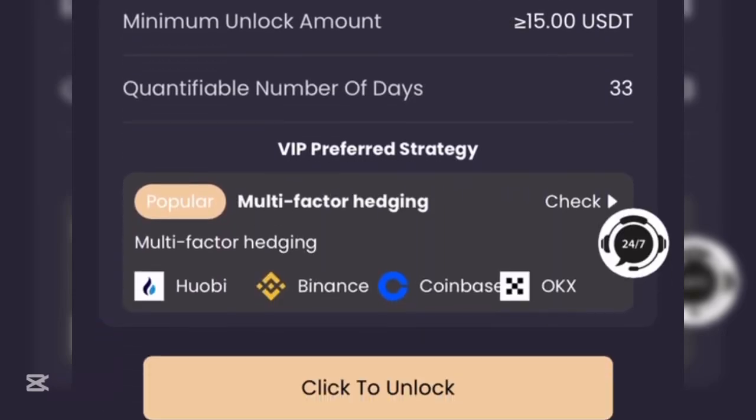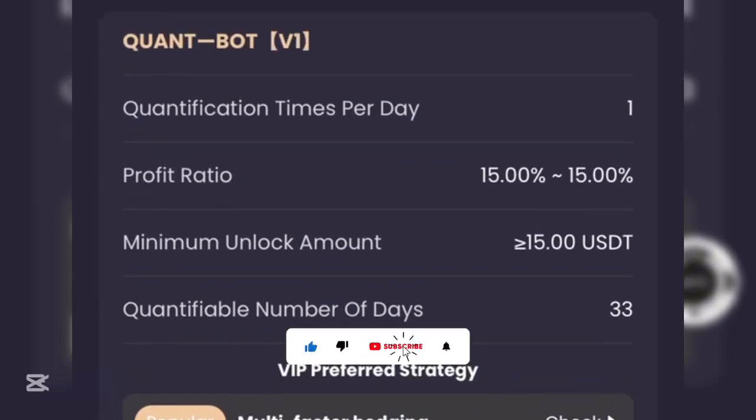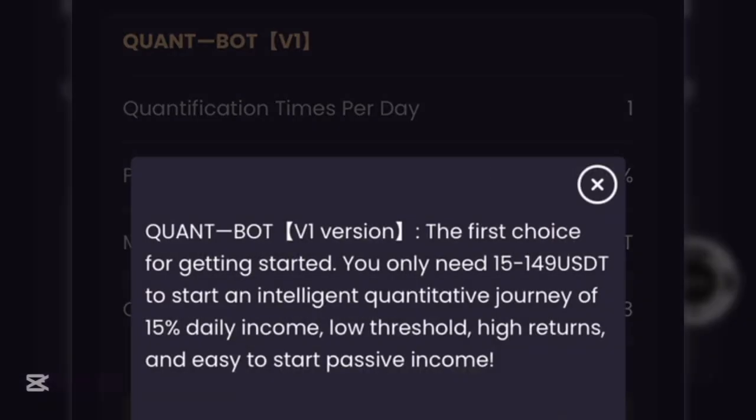Okay, so right now you're going to be seeing the full details of what you're actually unlocking on this platform. You can actually see the profit ratio, the minimum unlock amount, which is the 15 USDT. So right now what I just need to do is to click here to unlock, and it's going to ask you the first choice for getting started. You only need 15 to 149 USD to start an intelligent quantitative journey of 15% daily income.